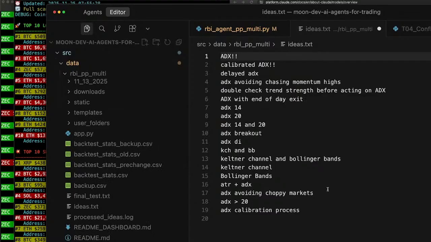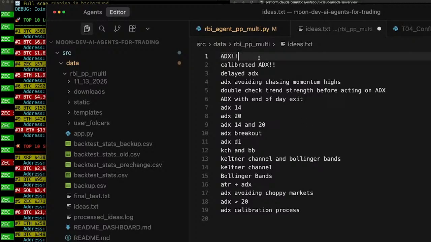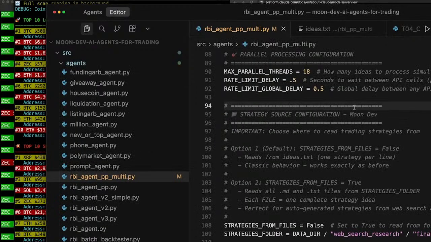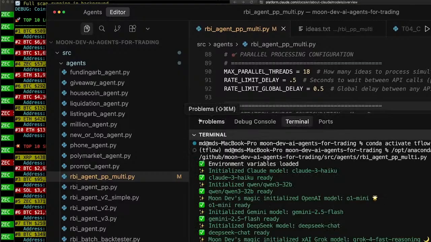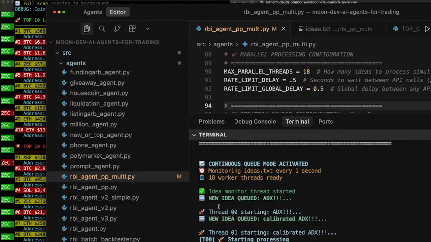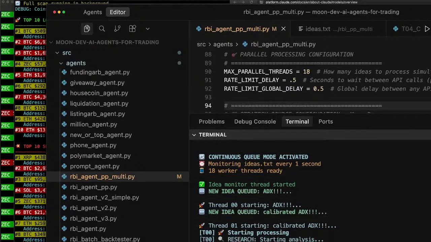And then when I start this back up, it's going to go ahead and do the same two tests here, but with Claude Opus 4.5, so we can see if it's better. So remember, that took about 4 minutes and it didn't get to the final back test. You can see new idea queued using Claude Opus 4.5. Okay, let's get it. 2 active threads.